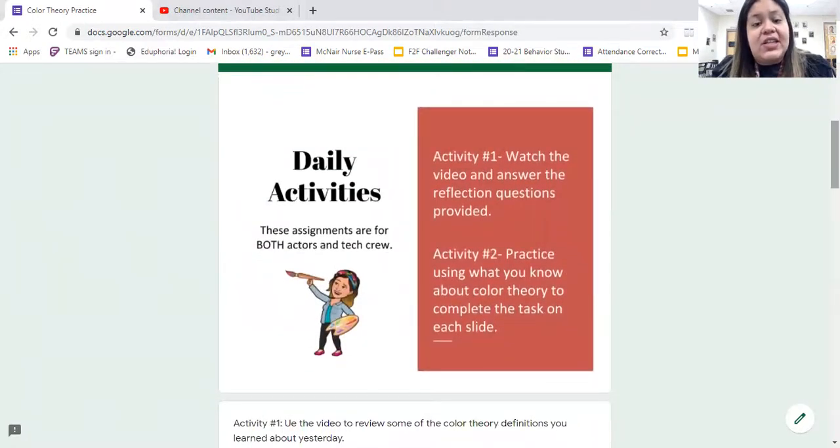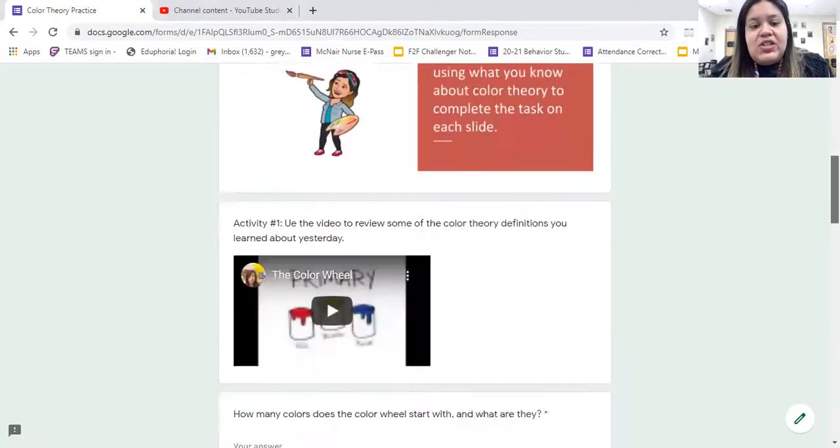And then you'll see for our daily activities today, we have a video review of some of the terms and different parts of color theory that we learned yesterday. And you'll answer those reflection questions in the video. And then you'll work on activity 2, which is practicing using those different terms and creating and mixing those different colors. So you'll watch this video here.